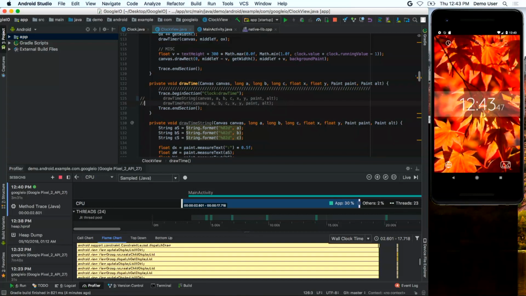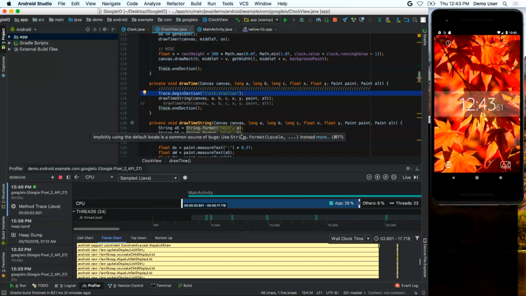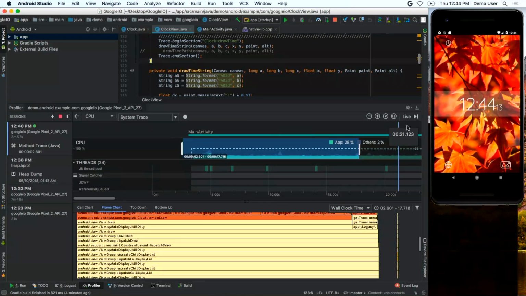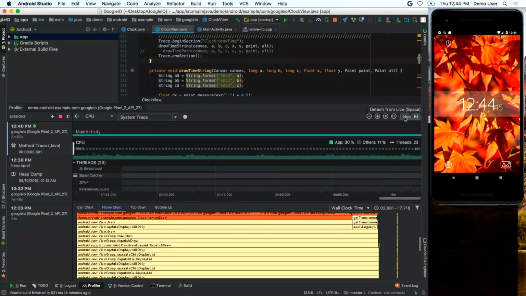Oh, before we do that, let me show you one thing that we have here. How many of you are familiar with this line of code, trace.beginSection? Raise your hands. Cool. So, what this line does, together with endSection, is create a Systrace event that you can then use Systrace to see. So, before I make my optimization, I'm going to show you what happens if I take a capture using the system trace method.